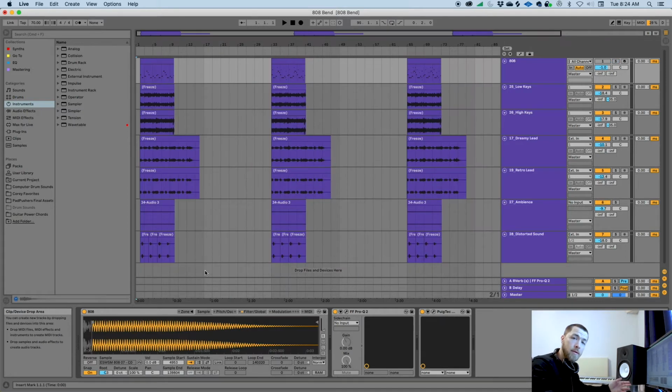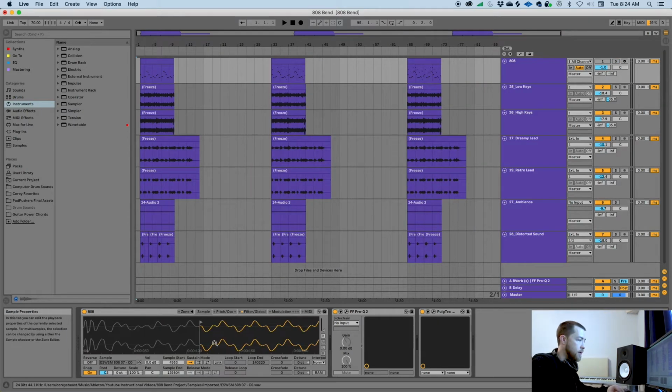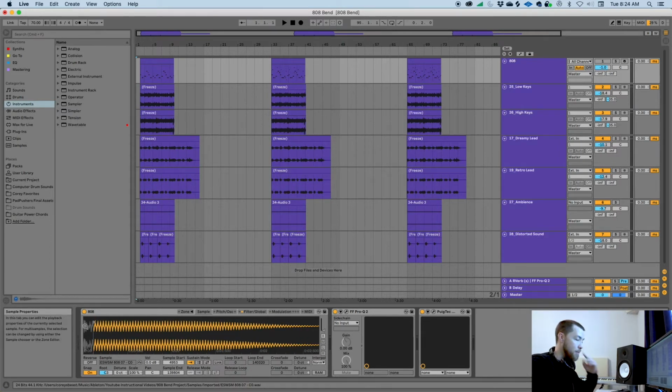Something else I want to point out is the way I'm using this sample. Now I have the start right here, which is not actually the start of the sample. The start of the sample is back here, but this happens to be a really punchy 808, and if I'm adding a kick in later, I don't really need that initial punch.